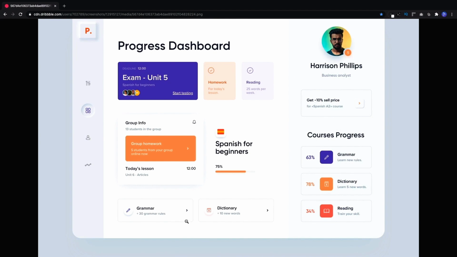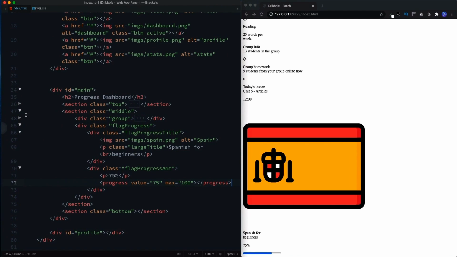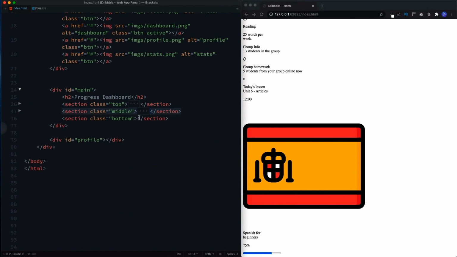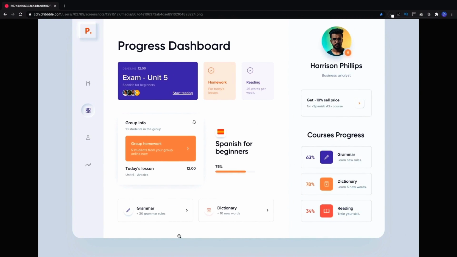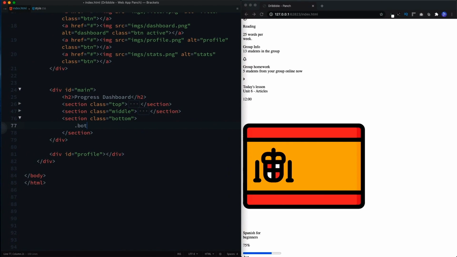Let's now work on the final section of our main column, and it's going to be this bottom section here. So again, let's close out our middle class, open up the bottom class, and in here, similar to this section here, we have two elements side by side, but this time they have pretty much the same styling, just different content. So we want to give these unique classes, but also a similar class as well. So let's call the first one bot grammar, and let's also give it a class of bot as well. Bot is just short for bottom. And let's do the same thing here. Let's just copy this actually.